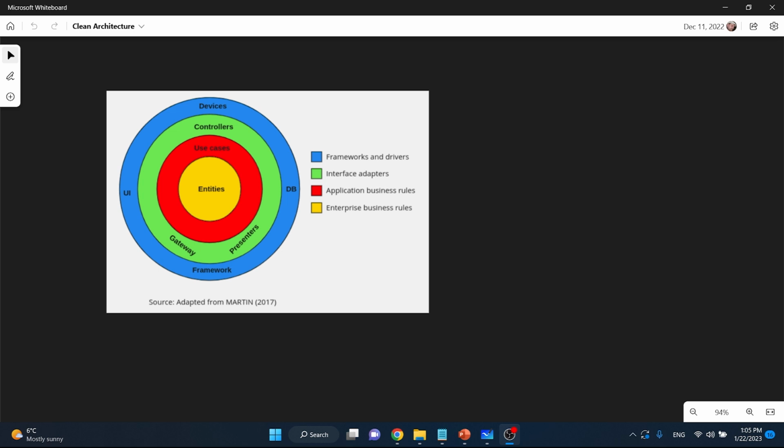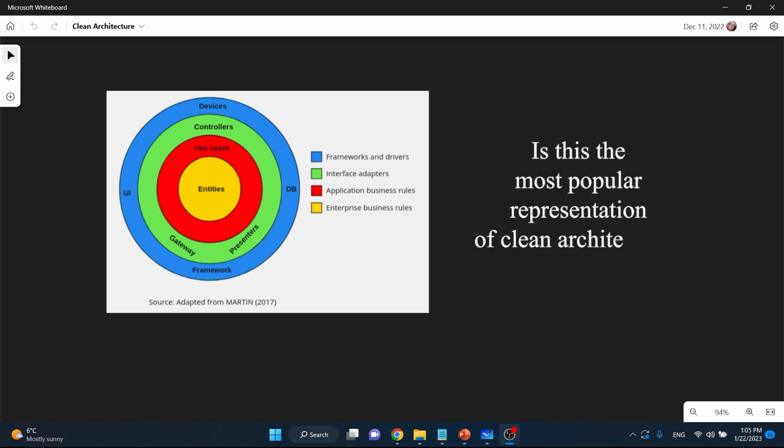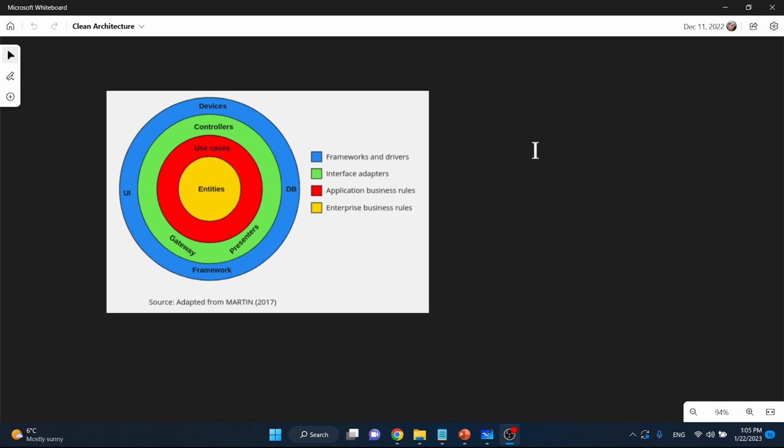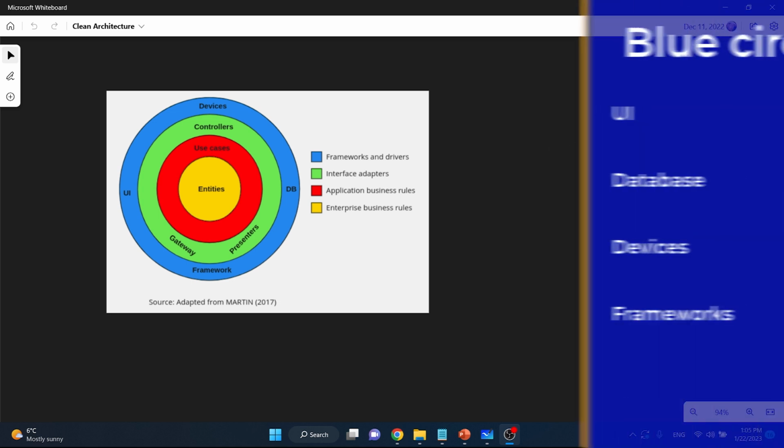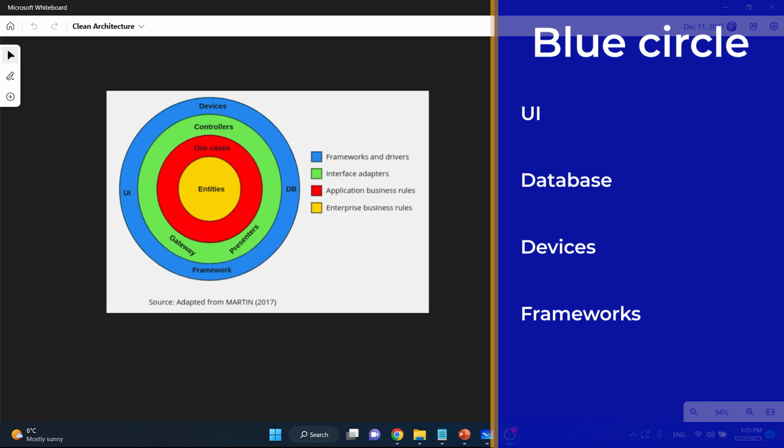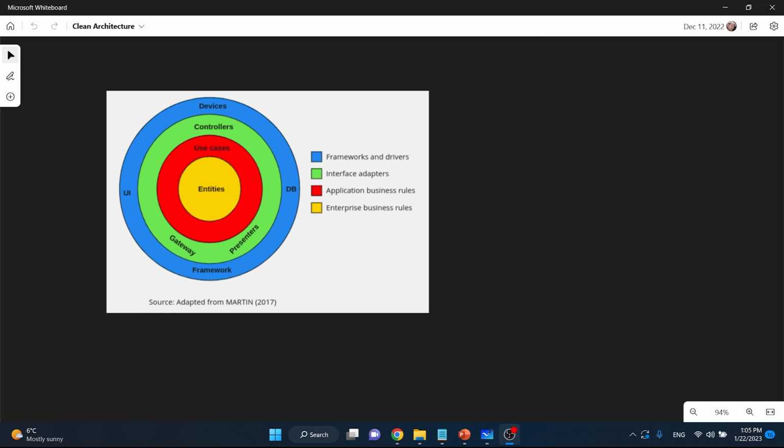When it comes to clean architecture, I guess everybody has this picture in mind. It's the most popular representation of clean architecture in concentric circles. Now we have the blue circle, the outermost circle, which contains the UI, the different frameworks that we might use, and the DB or database and other external services that we might actually want to talk to.